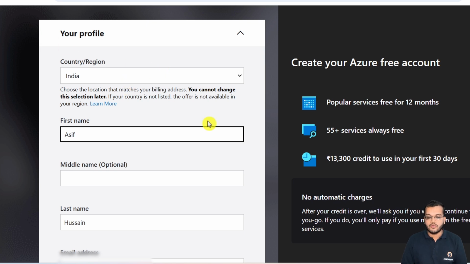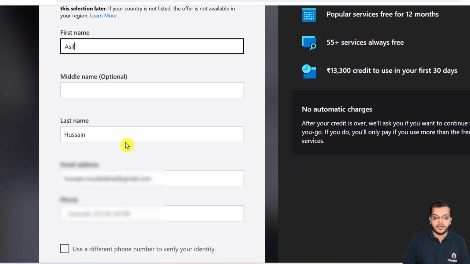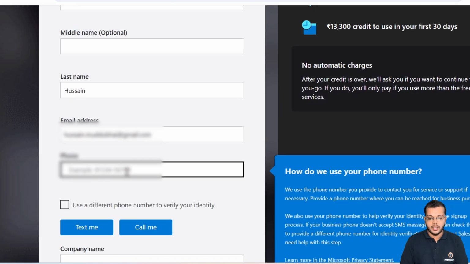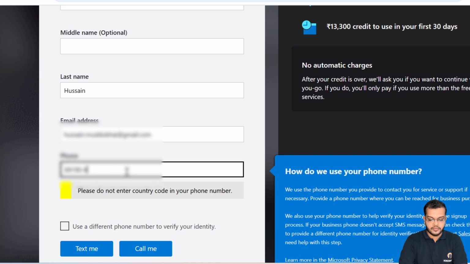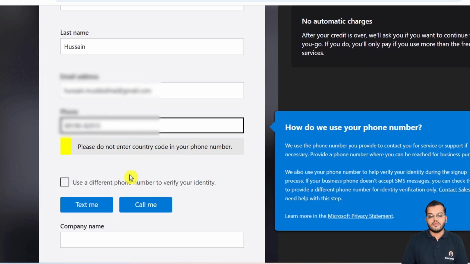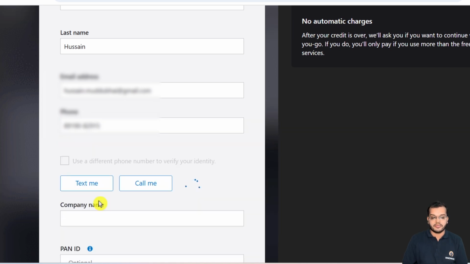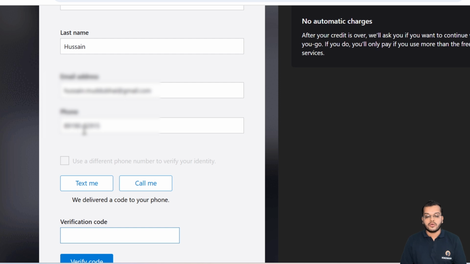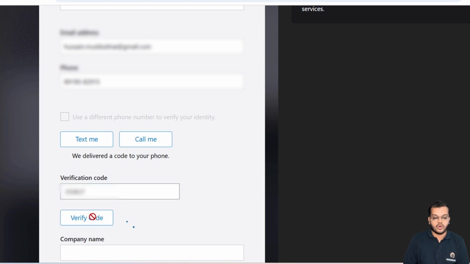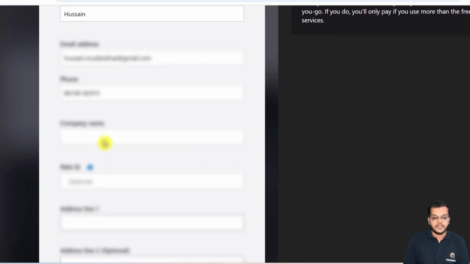If you are not new, you can even go and sign in. So what is my country, my first name, my last name, my email address, and my mobile number as well. Here I have entered my mobile number. Now it is asking me for a verification code. Let me click on text me so that I get a text message on the number I have given. Let me enter the verification code. I have entered it. Let me click on verify the code. The code is verified.